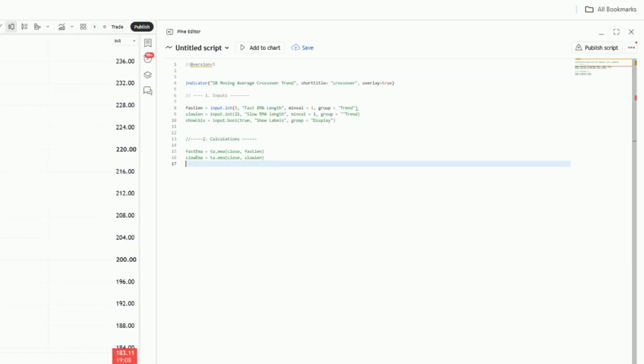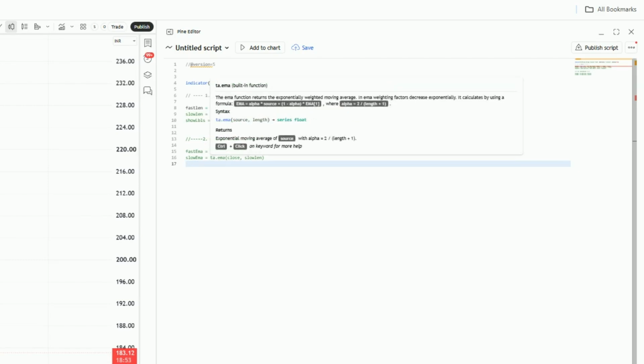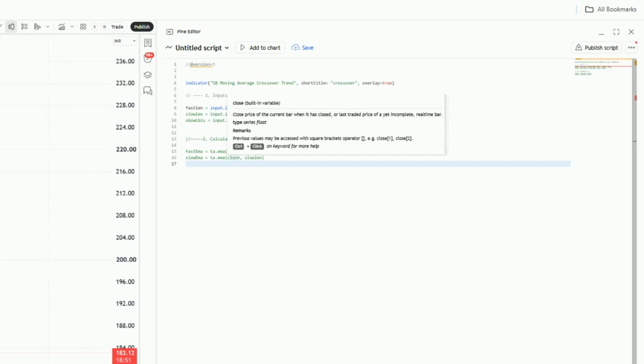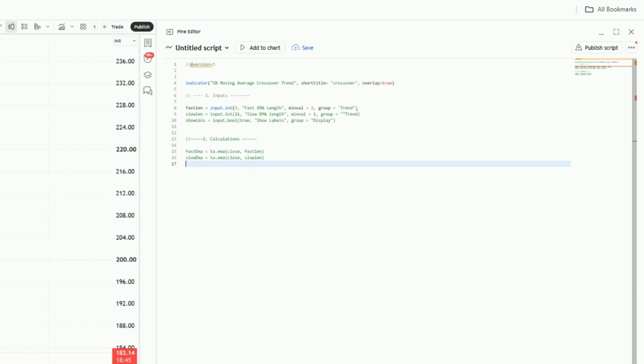So it is going to calculate TA dot EMA close comma fast length, and slow EMA is equal to TA dot EMA close comma slow length, because EMA will be calculated based on the closing price of that particular time frame, that particular candle. So now we have done the calculations.